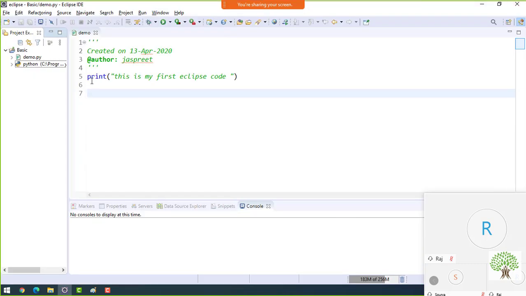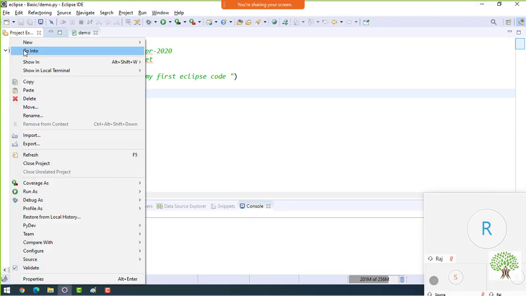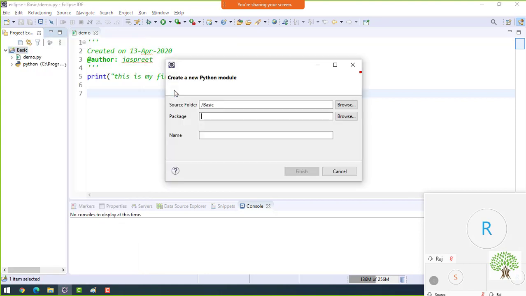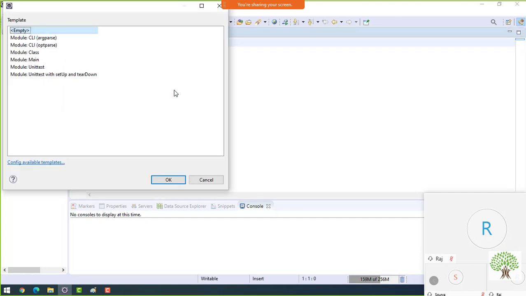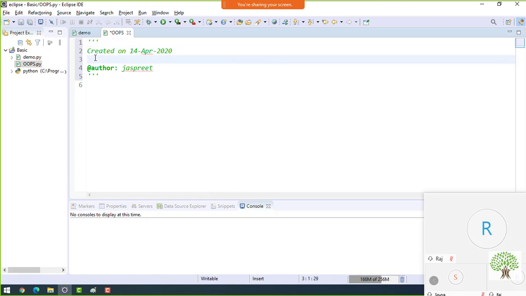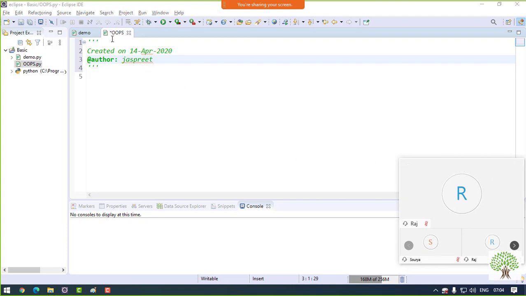go to my Eclipse over here, I'm creating a new module and I'll name it oops. Firstly, we'll take a look at how classes and functions can be made and how they are called. When we have to create a class in Python, we just use the keyword class followed by the name of the class, whichever you want to give. I'll name it demo.